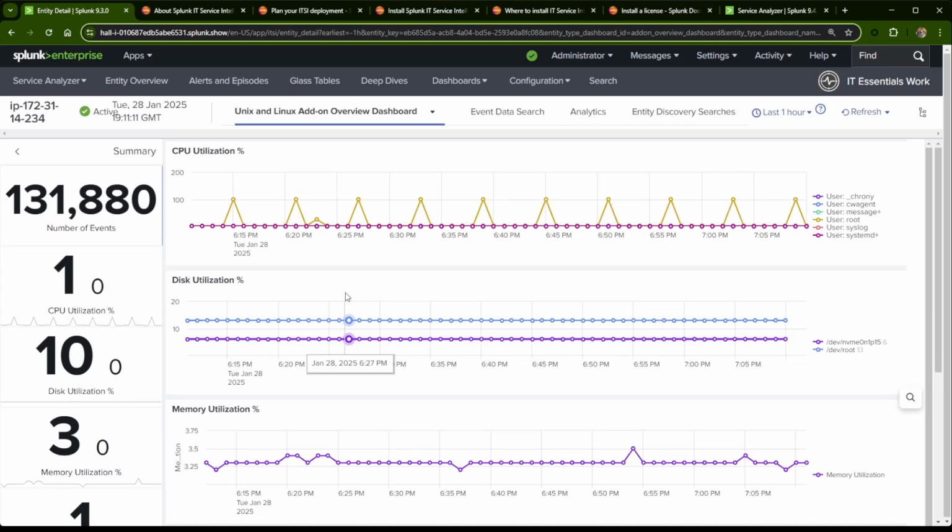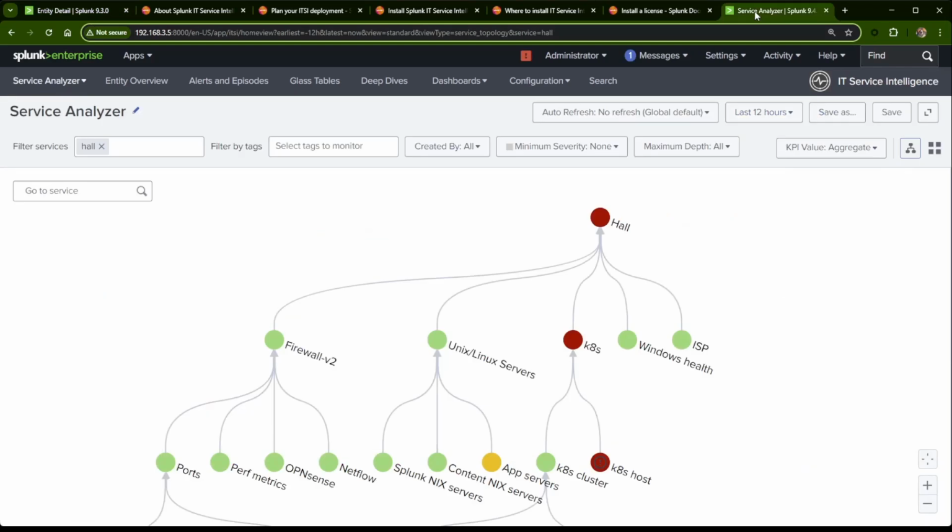What is a service? Let me take you over to my home environment. I actually have IT Service Intelligence running here in my home environment. This is how I learn, by building, by breaking, by fixing, and then doing it all over again. So if you have a program of record, or a cafeteria menu, or whatever you want to define as a service, it's something that you need to monitor.